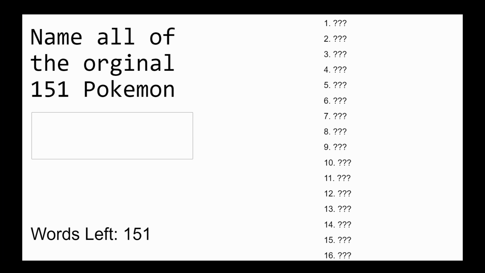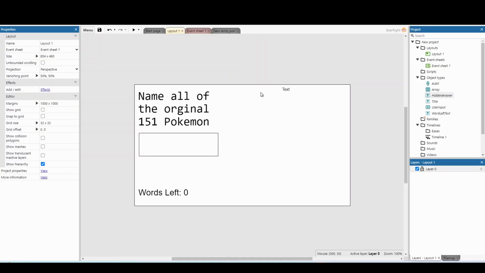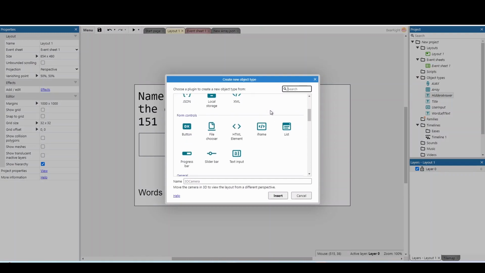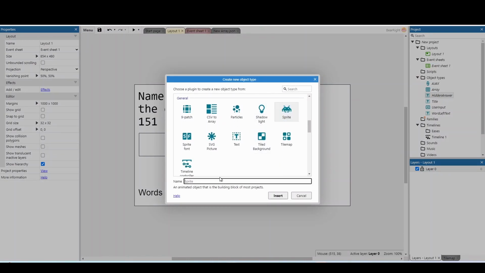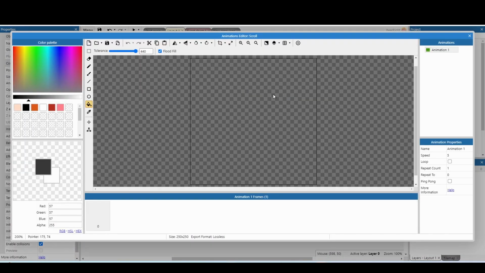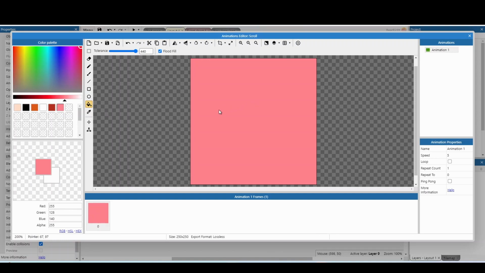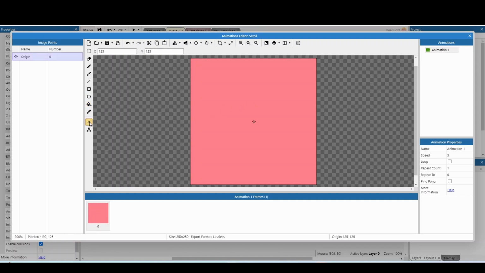Most Sporcle categories are beyond 16, so we need a way to actually scroll down to see all the different objects on our list. So we're back on our layout 1, we're going to insert a new object. We're going to go down to sprites, and we're going to call this scroll. Click, and we're just going to fill this in with a color of your choice. And the most important thing is we go to the image point. I'm going to put it at the very top. I'm also just going to make sure this is in the center, so 1250.